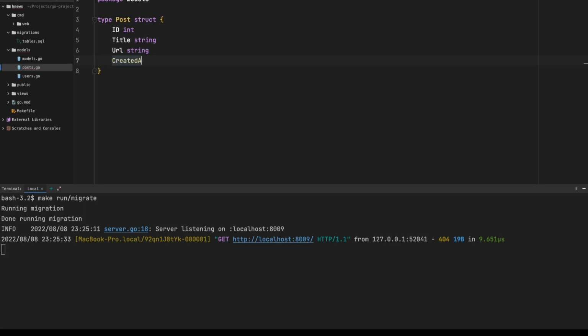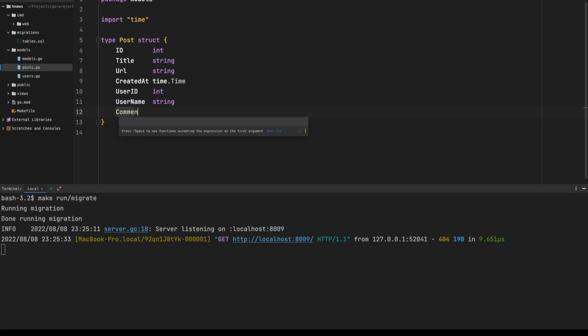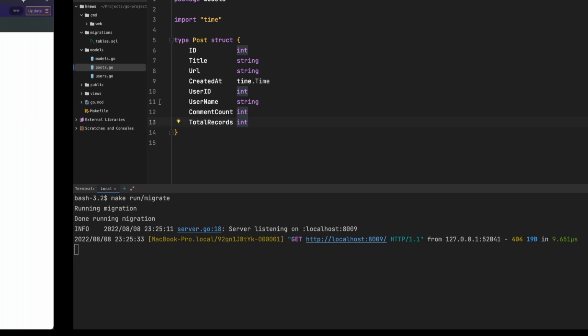Created at time.Time. What else? User ID int. Username string. What else? Comment count int. Total records int. Let me show you why we have some of these fields; maybe you think some of them are irrelevant or redundant. Let me show you why I'm doing this.